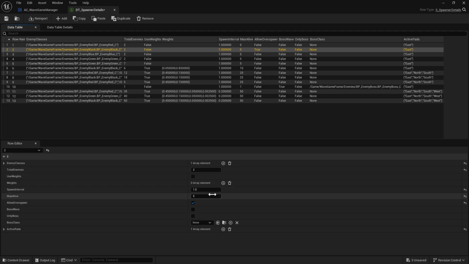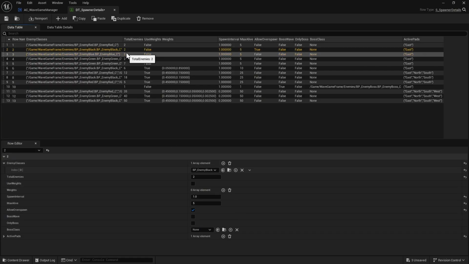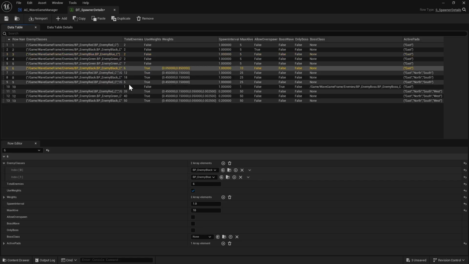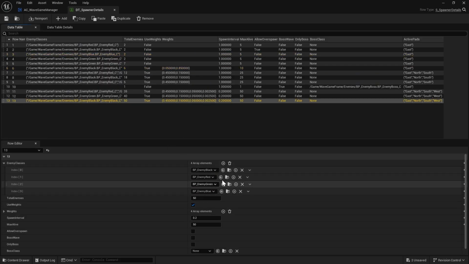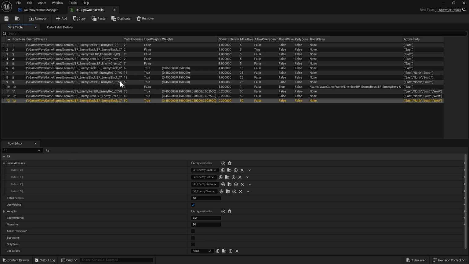So, you know, is it a boss class? What is the spawn interval? Are we using weights? What are the weights? What enemy are we spawning? And the enemy classes here are all going to be wrong because they don't exist. So if I try to save this, it might give me grief. It didn't give me grief. Okay. It should have given me grief, but we're going to make these enemy classes in just a second as well. That way we're getting different enemies spawning in here.